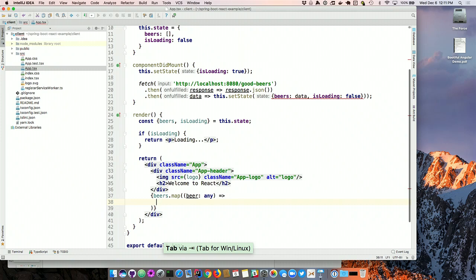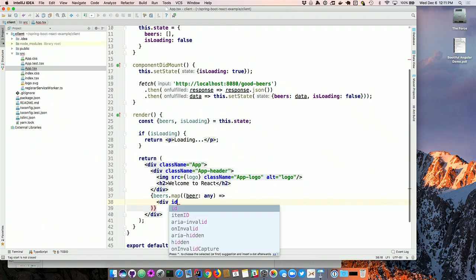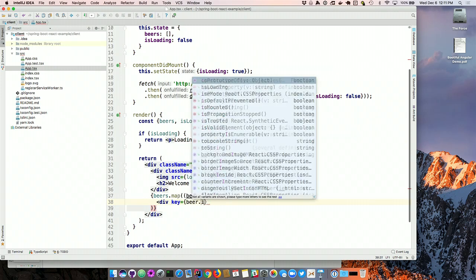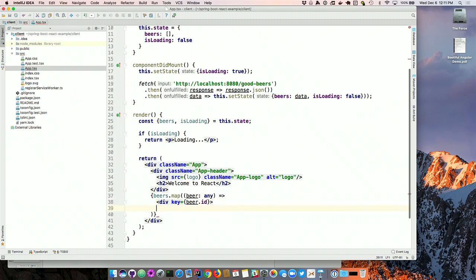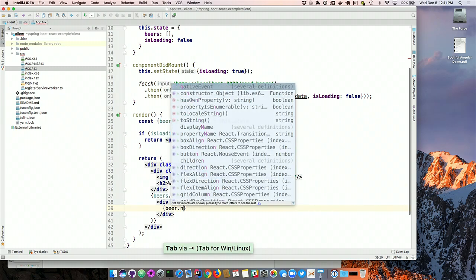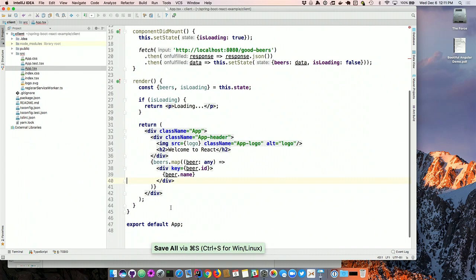And then basically you have to have a key. They require you have a key. So key div key equals, even if there's no beer ID, it still requires that or it fails. And then you can just say beer name. So that should all work.